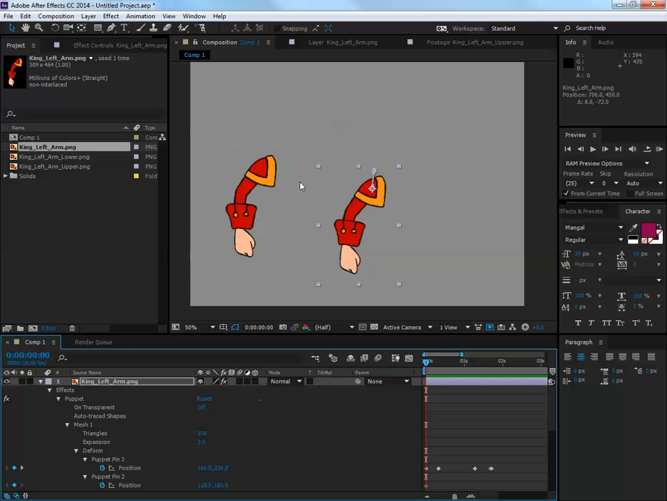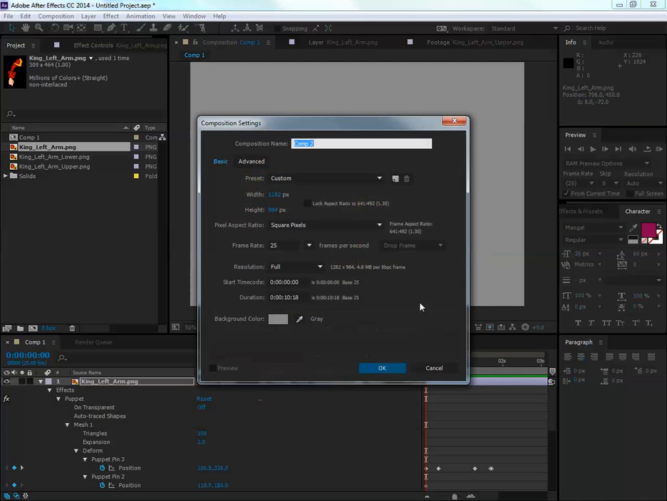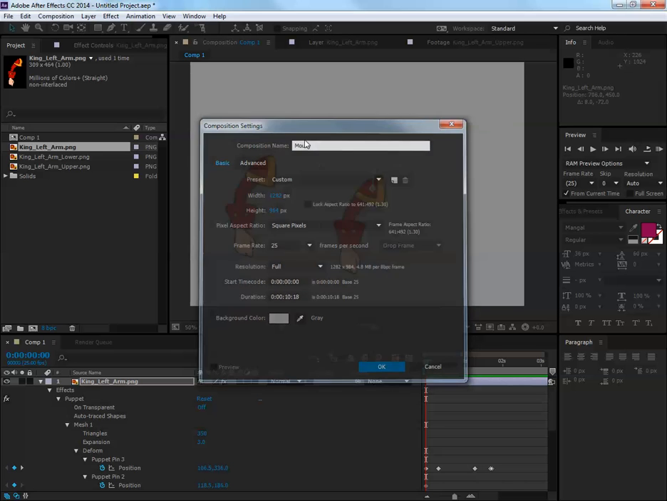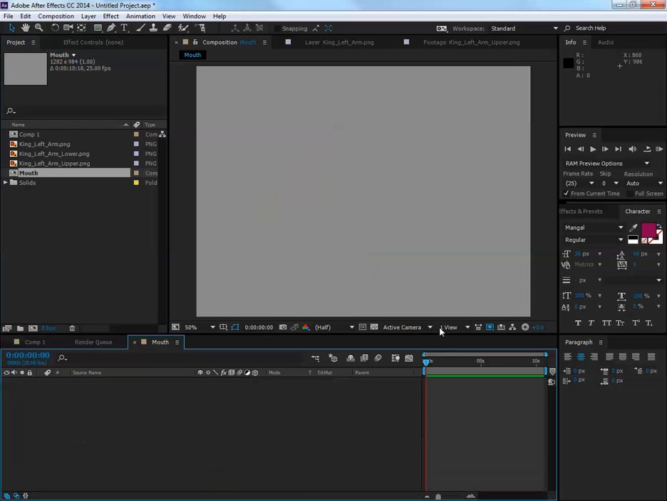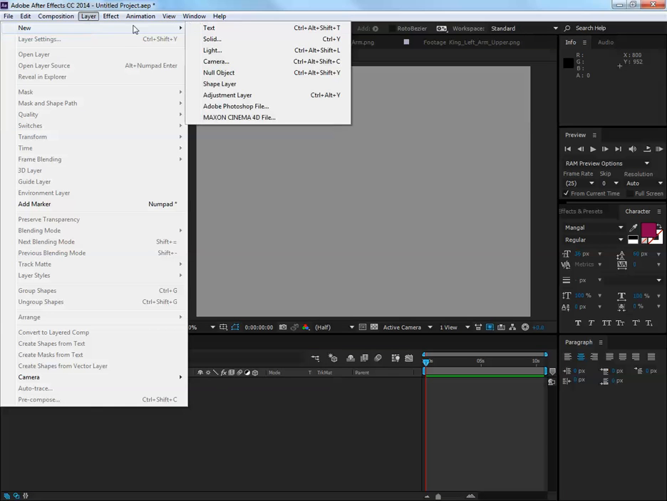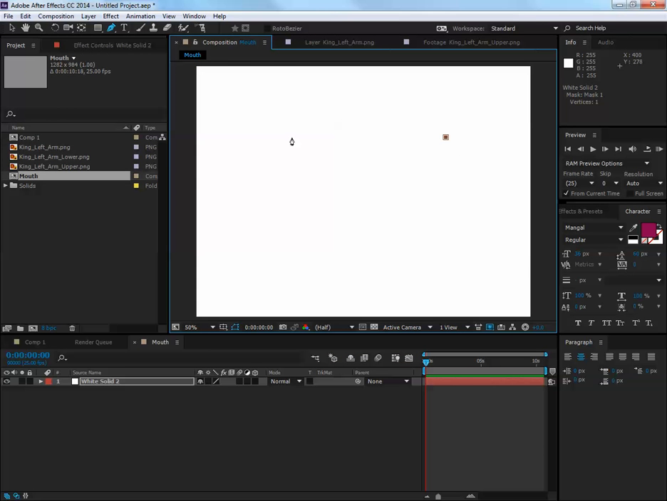Another thing that you can do as well is if I create a new composition, and I'm going to just call this mouth. So we've got our original composition there. I'm going to create this mouth composition, and I'm going to use the mouth that we had before, or something similar. So I'm going to create a new solid, and I'm just going to create this basic mouth shape.